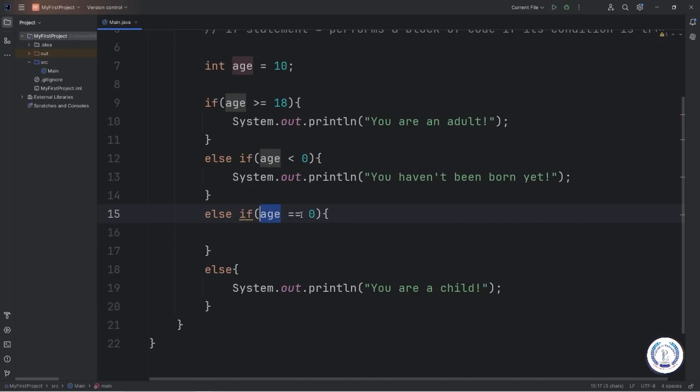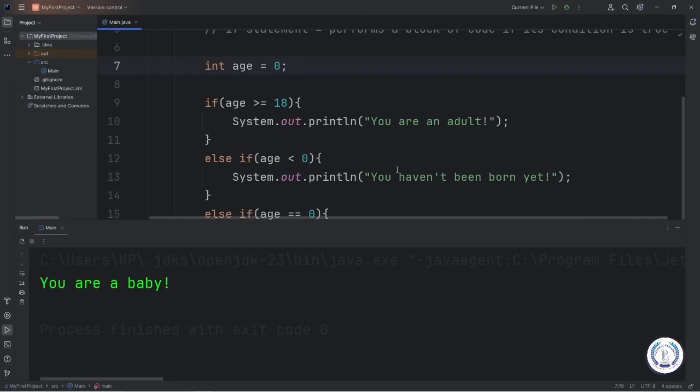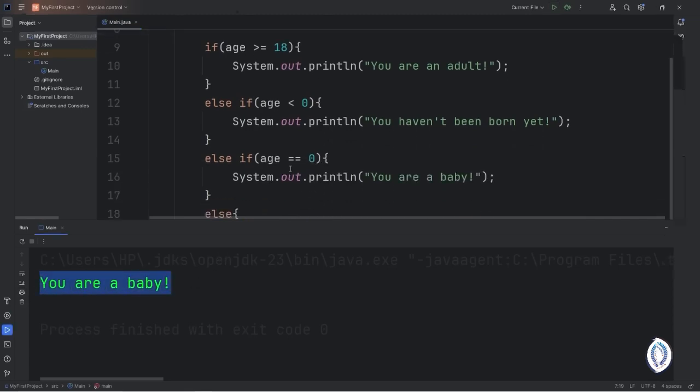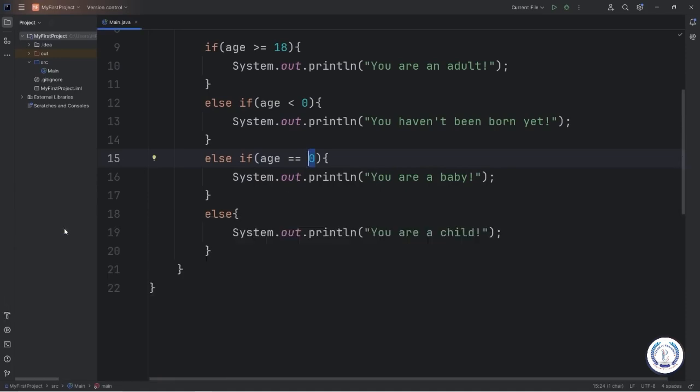Is our variable age equal to 0? Then we'll print something else. Okay, we're going to print, you are a baby. I will set variable age to be 0. You are a baby, because our variable age is equal to 0 exactly.